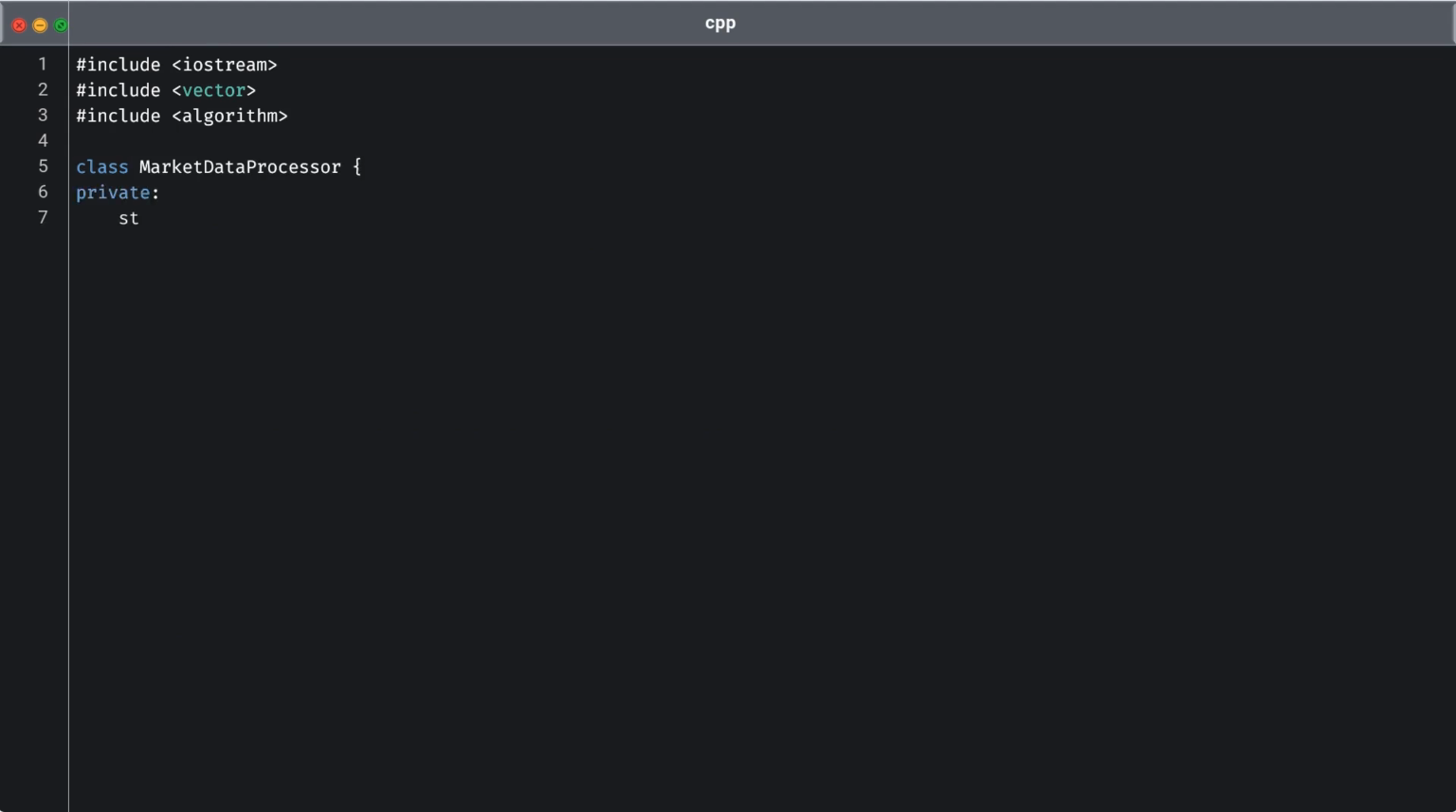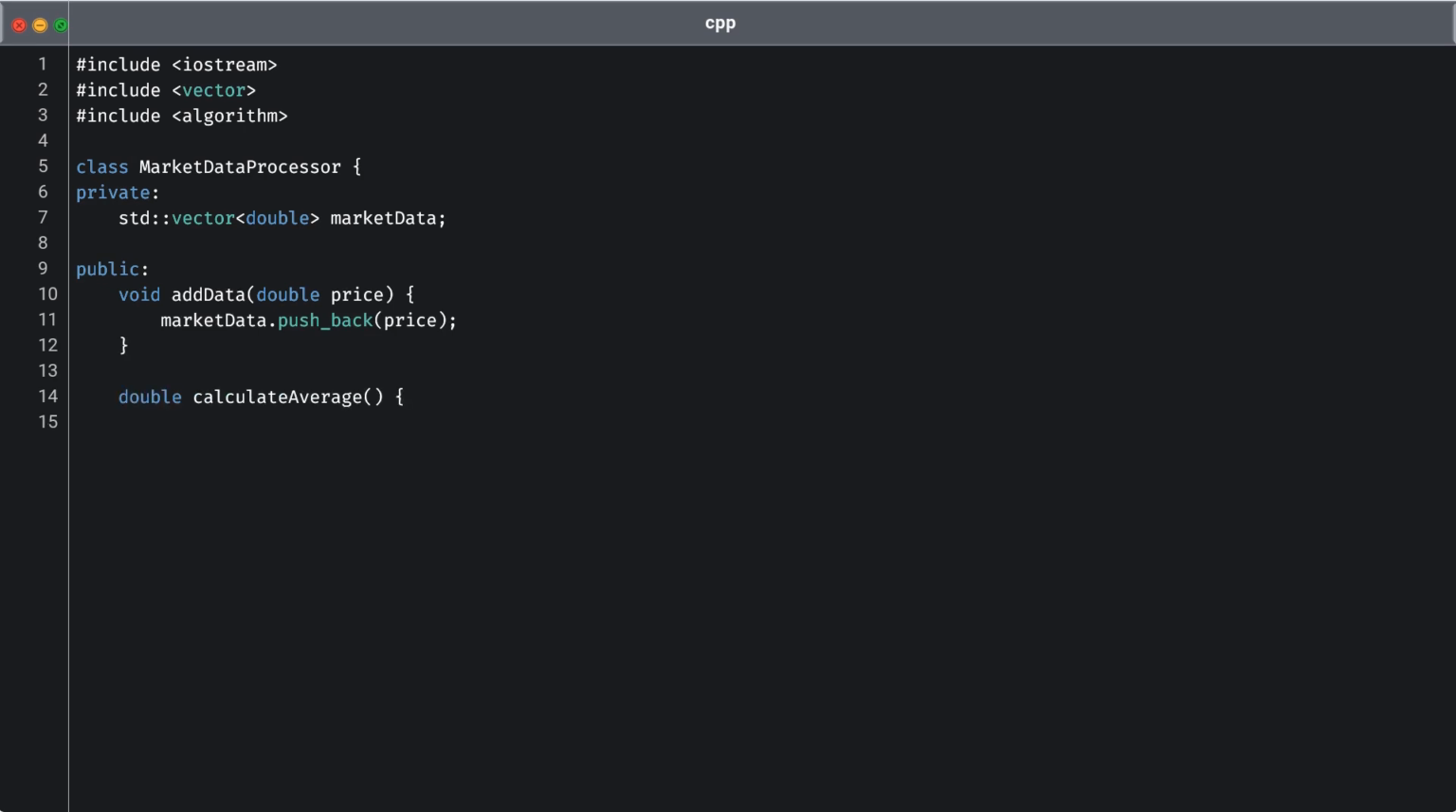In this example, we delve into creating a simple market data processing system using C++. The market data processor class plays a pivotal role by managing a collection of stock price data. It utilizes a private vector to store incoming market prices, allowing for efficient data handling. The add data method is crucial as it appends new price entries to the vector, ensuring that our dataset remains up to date.